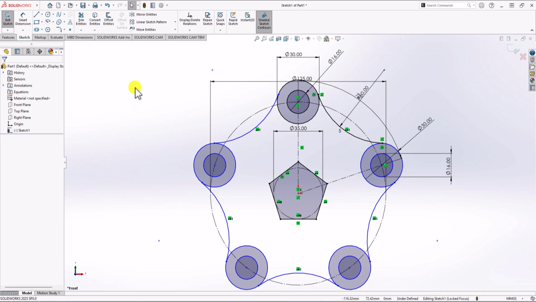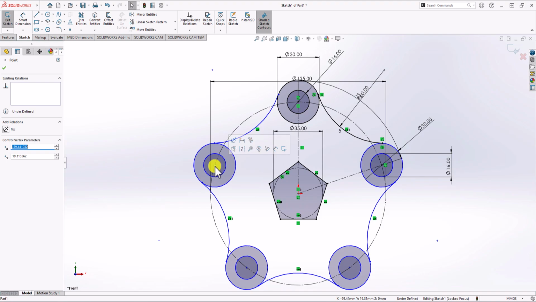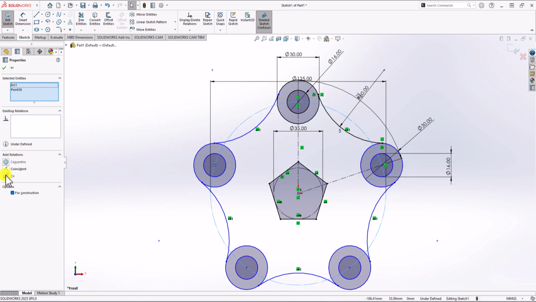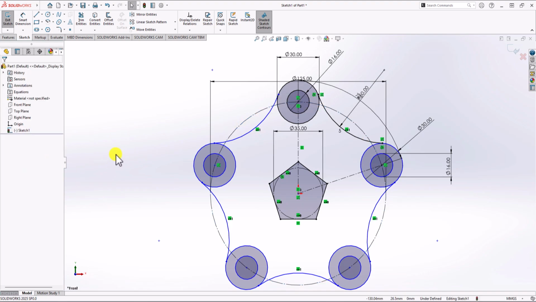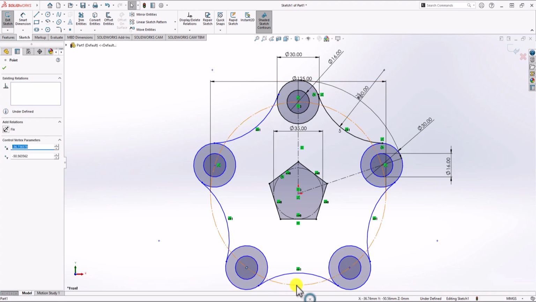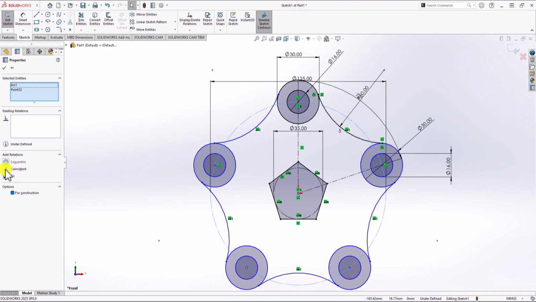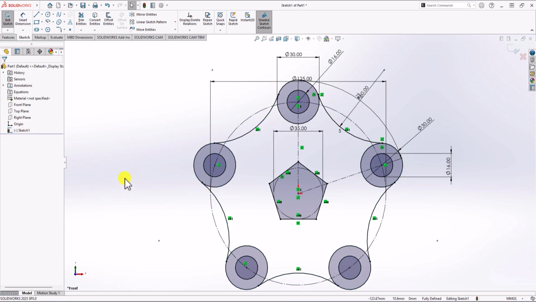In this case, for example, I know that the center point of all these circles should be on this construction line, right? So I click on the circle center point, I hold Control, I click on this construction line, and from the options I'm going to choose coincident. I repeat this process again. Click on center point, hold Control, click on the construction line, and click on coincident. And now you can see every single circle is shown with a black color, which means that this geometry is fully defined. Awesome. So now we have everything.